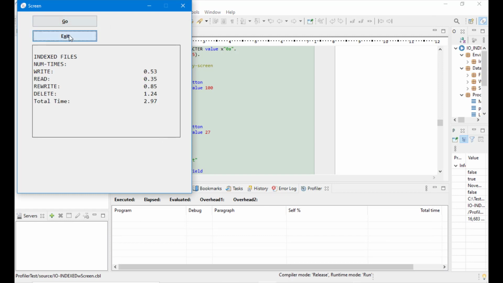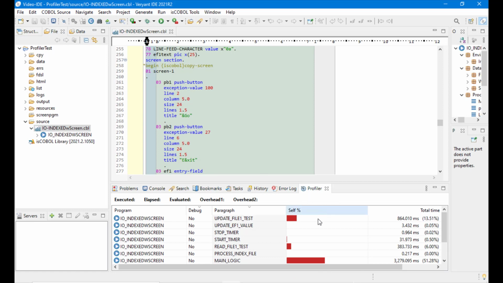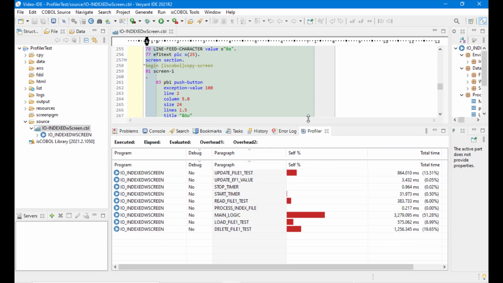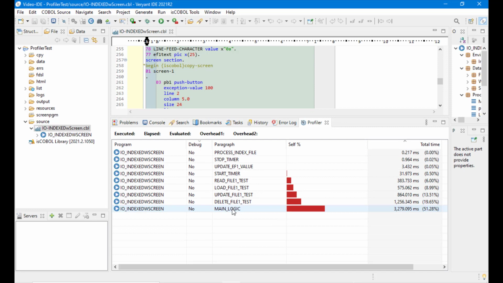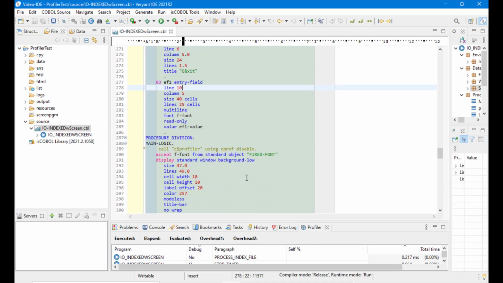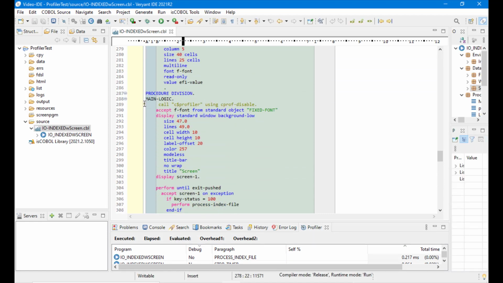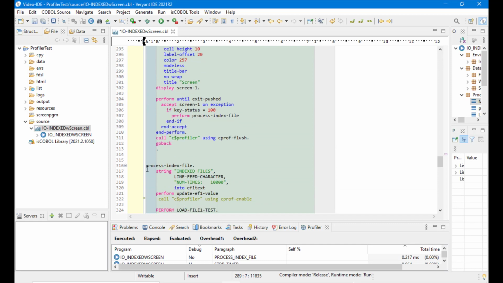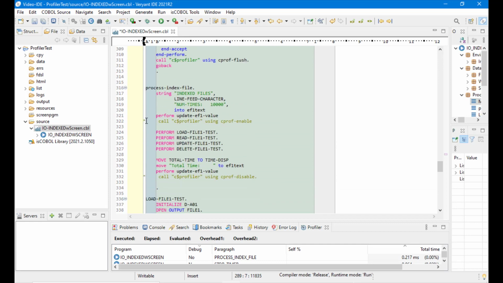And there's my test. So we'll exit, and you see the profiler report pops up here. So I see that most of the time is spent in main logic, which is where the display of the screen and the accept is. I don't want those in my profiler test, so I've used $profiler in my program. Let's look at those. I'm going to disable it at the beginning of the program. Then all of the processing is done here in process indexed file. So I'm going to enable it at the beginning of the processing and disable at the end.